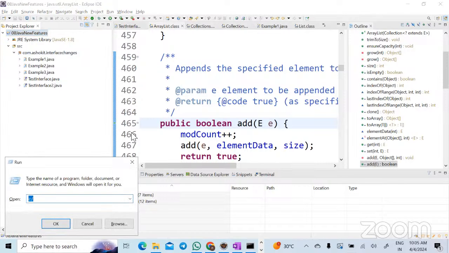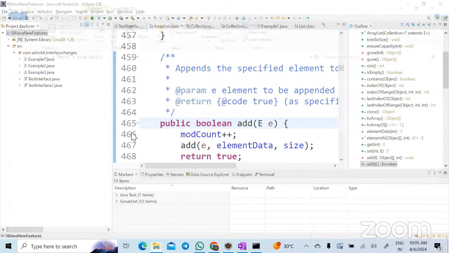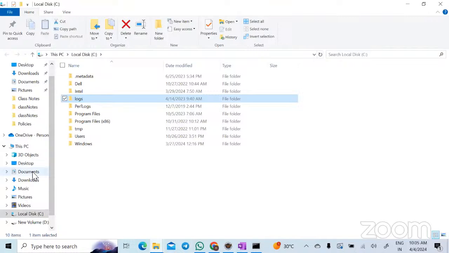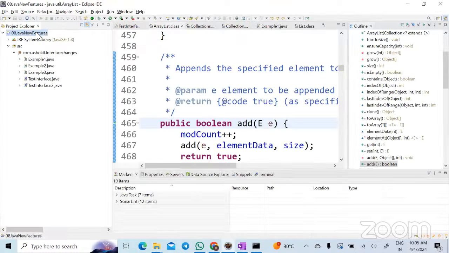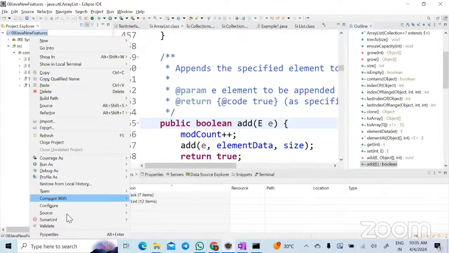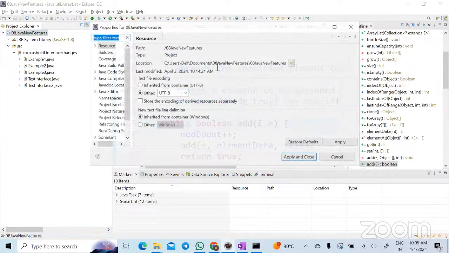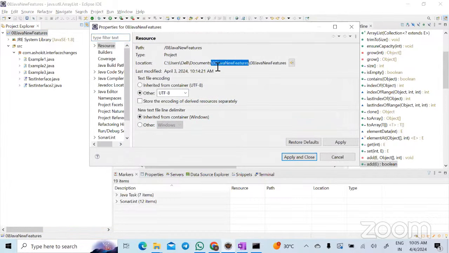If you are writing a project in Eclipse, then go to where my project is. My project is present in My Documents. This is my path, correct? Let me go to this path.